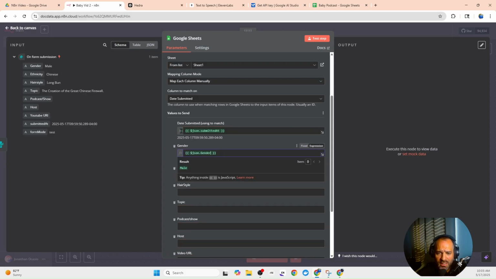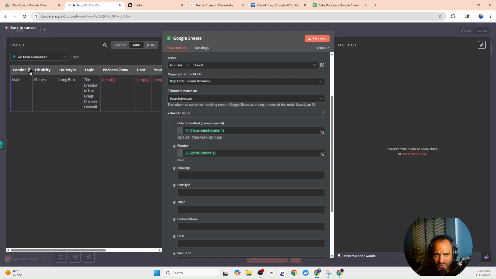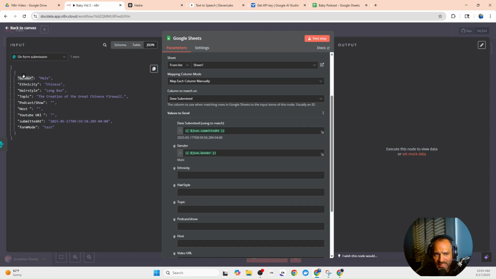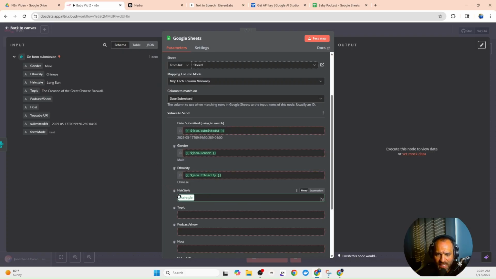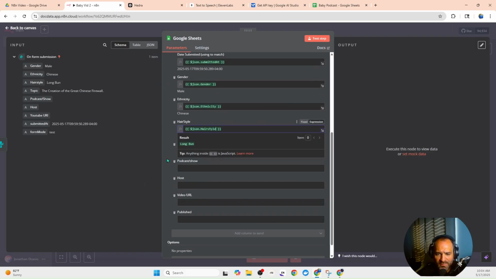You want to pull in the gender. Again, what we're doing is we're filling these rows by clicking schema, and then you're picking which one of these you want to do. You could also do a table, and you can grab it from here, or you can do a JSON, and it gives you the same thing, and now you can grab the word. So it works either way. Schema is just easier to read. So now I go down to ethnicity. I pull that in. I go down to the hairstyle and pull this in. So now each one of these I'm going to go through and pull one by one.